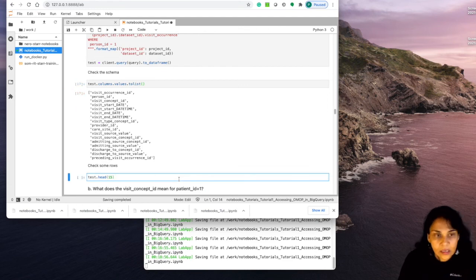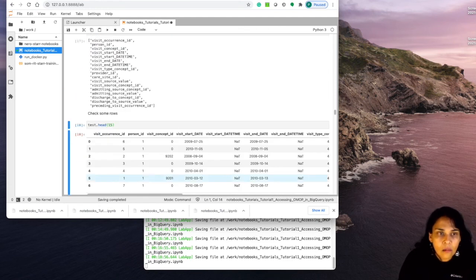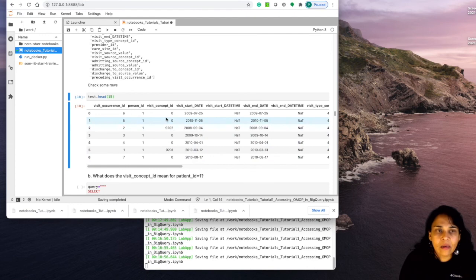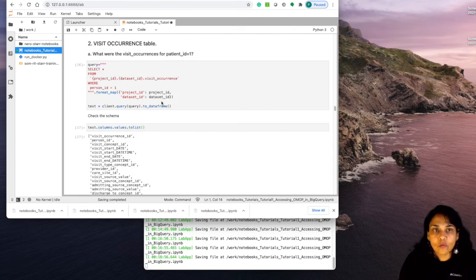And here are just 15 random rows from the visit occurrence table that have been pulled out. As you can see, even the visit occurrence table has the person ID column, and the person ID is equal to 1, which is what we had asked for. So we had said where person ID is equal to 1.